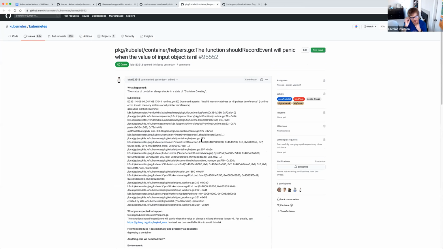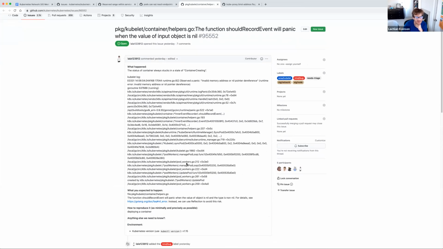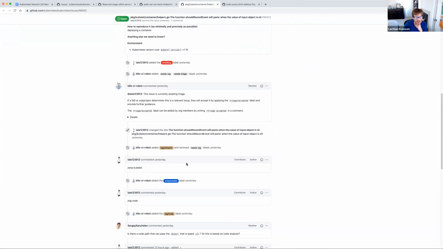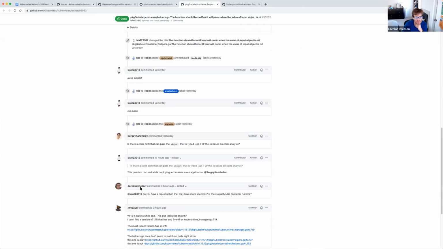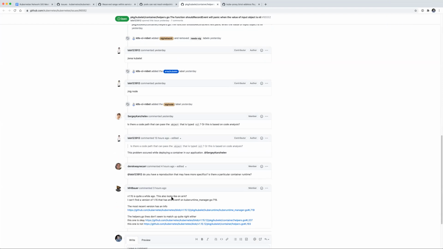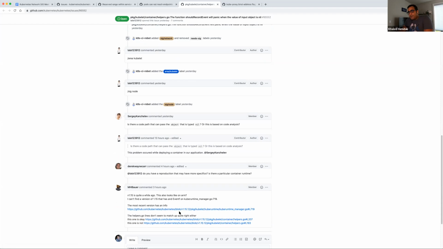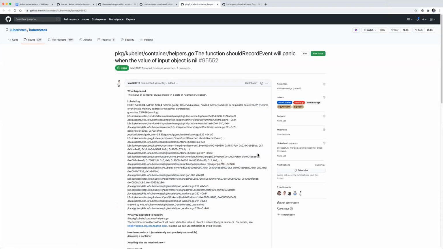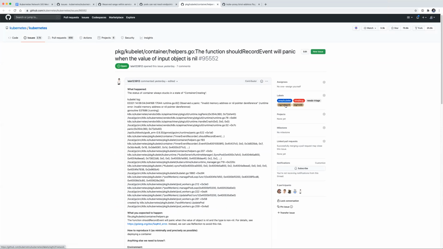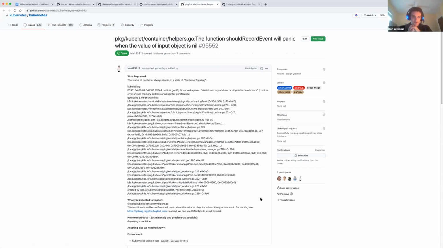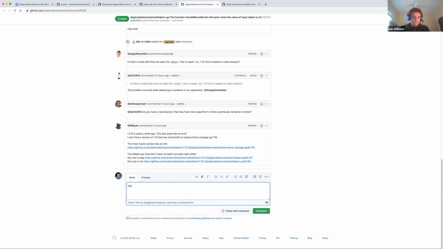Package kubelet container helpers.go. The function should record event or panic when the value of input object is nil. Okay, status is always stuck in creating kubelet. That's not SIG Network. Is this network? Yeah, so this has been around. Assign it to me. I'll take a look. Thanks, Dan.